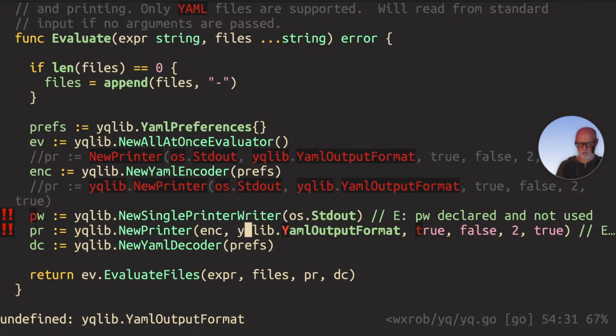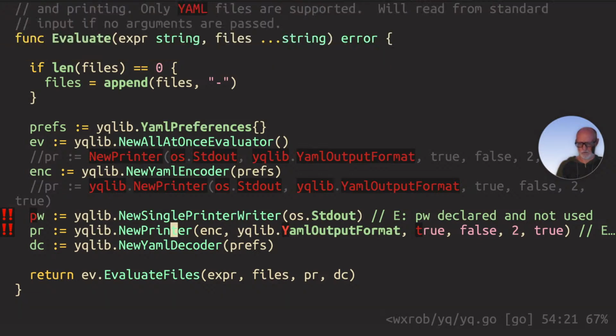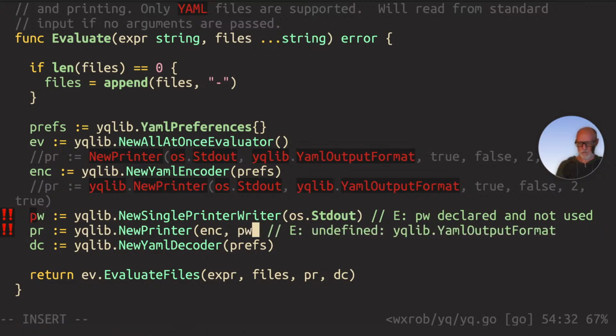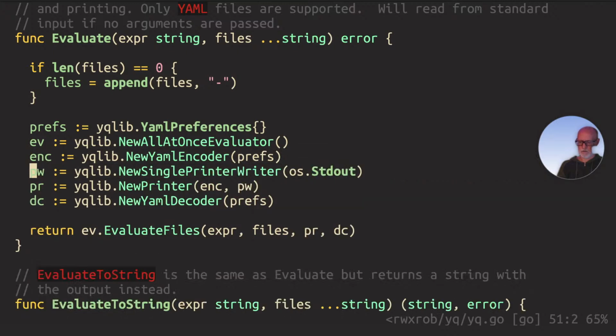Okay, we're going to use it right now. We need PrintWriter that, and then return printer. Okay, that's actually it. All this other stuff can go away. So PrintWriter, and that'll give us a new printer, and then we pass the PrintWriter to the YAML decoder, prefs to evaluate. So we have the expression, we have the files, we have the printer, and we have the decoder. So that gives us everything we need. We can close this all off, and that code will work.